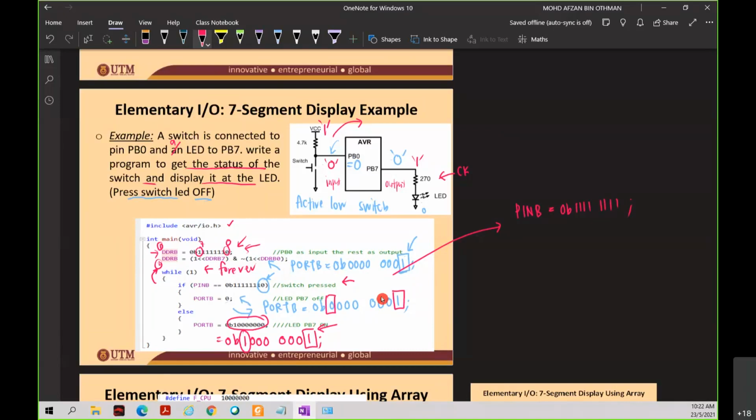Or if you don't want to put this mask here, the other thing that you can do is change this one to pin B equal to pin B and with 0B1111110.